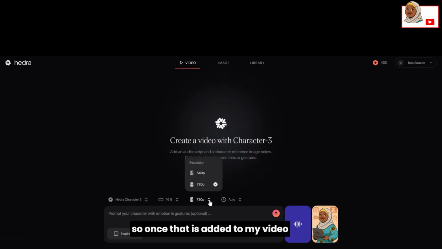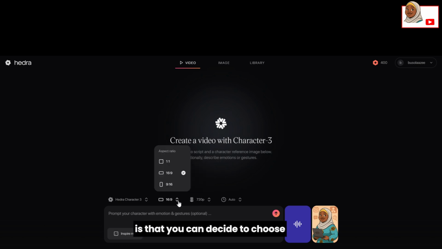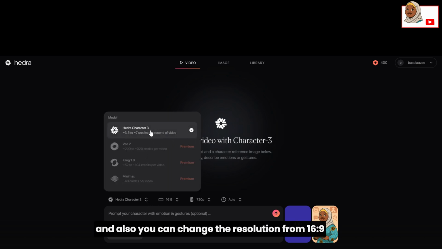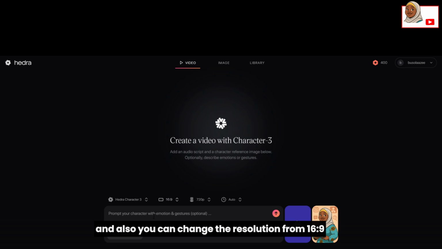You can decide to use a recorded voice of your own. You can also shorten the words or trim it depending on where you want to start. After that, I'm going to click on add to video. Once that is added to my video, one thing I like about Hedra is that you can choose the resolution you want. You have the 540p and the 720p option, and you can also change the aspect ratio from 16 to 9 or whichever one. I'm going to be using the Hedra Character 3 for my own.